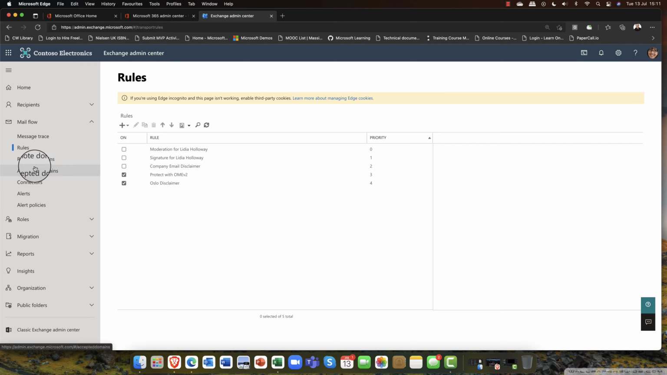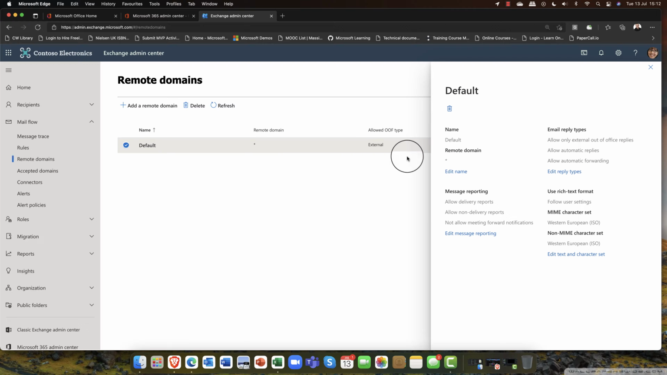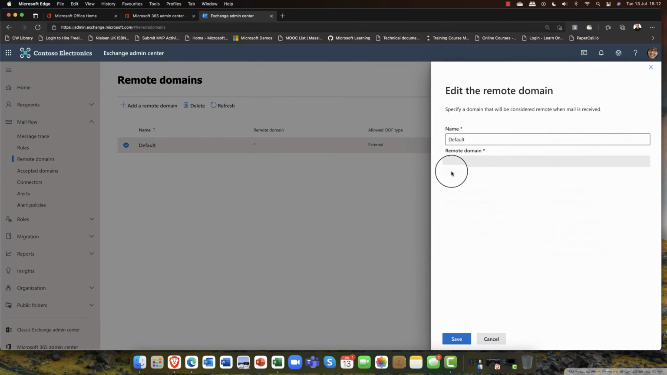So the next two, we're talking about mail flow. You can see here in remote domains that it's basically saying, who am I allowed to send mail out to? And by default, it's sending it out to this asterisk, which means all. So you can see I can set some rules here as well. So things like if you're using automatic replies or automatic forwarding, and you can select those reply types. You can also edit the name of the domain.